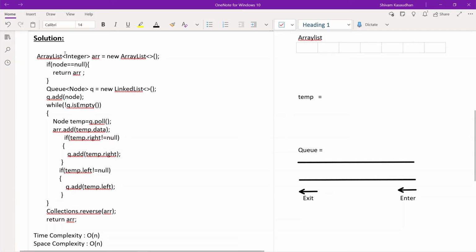So guys, I have initialized an array list arr of integer type, and then I have checked if node is equal to null. That means if our tree is empty, then we'll return an empty array list. Then I have initialized a queue, which in Java is operated as a linked list, and then I have added the root node into our queue with queue dot add node.